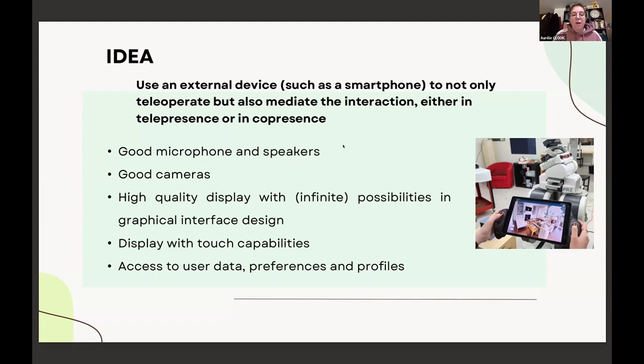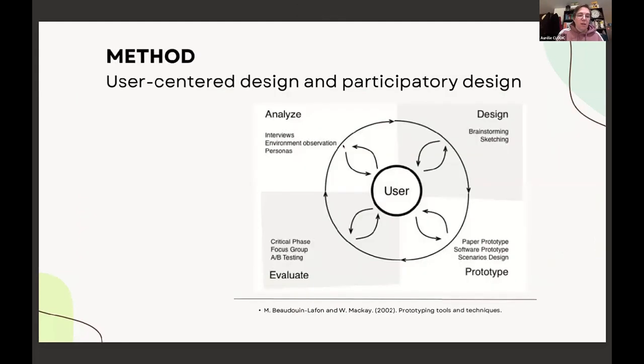And we can also have access to user data, preferences, and profile. Last but not least, the way to use such a device is common knowledge for a large part of the population. So in the face of the growing variety of robot designs, it could help to tackle the heterogeneity in existing interfaces to enable human-robot interaction.